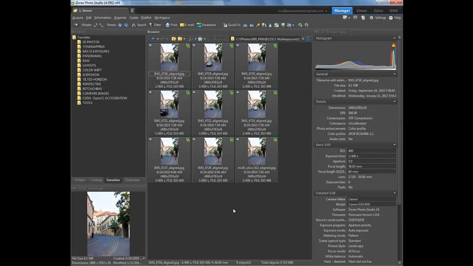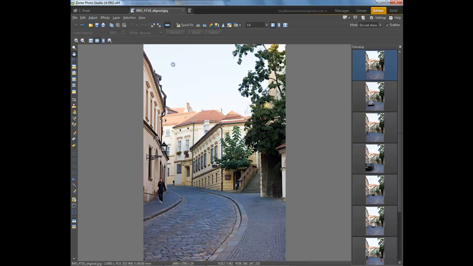Well, today we're going to be demonstrating our How to Remove Moving Objects feature within Zoner Photo Studio 14 Pro. The scenario is, we've been out and we have a street that we'd like to take a nice shot of, but we don't want cars or pedestrians in the shot. So I'm going to go to this folder here. We have 9 images that we've taken of this street, and I'll click on the first one here.